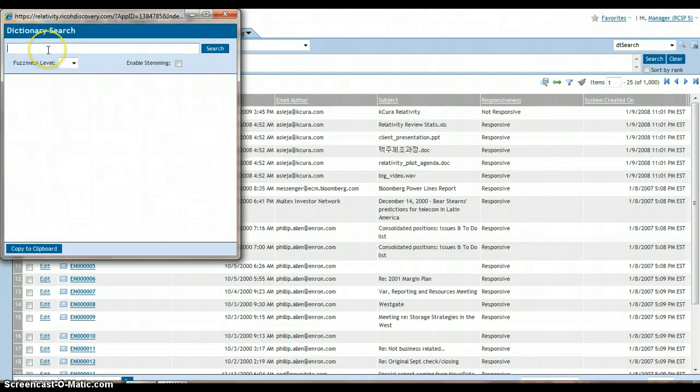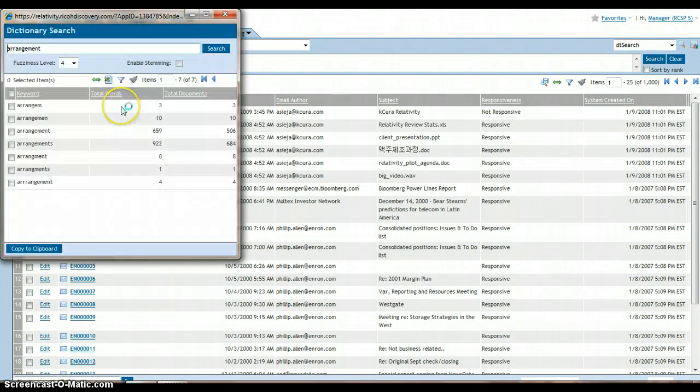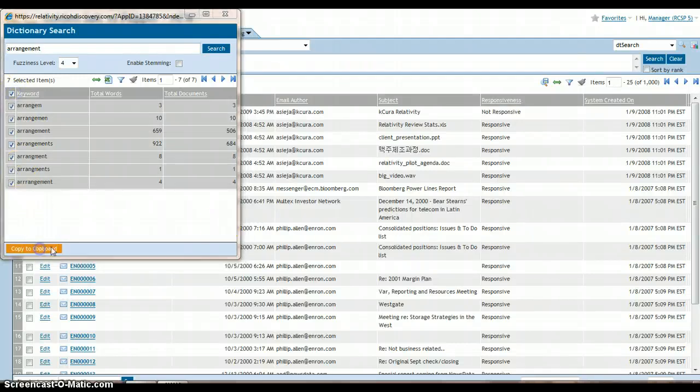One of the keywords that we think is important in this case is the word arrangement. I'm going to cast a wide net here and look for variations within the word. You can see I get a few misspellings and typos which look like they were intended to be the word arrangement, so I'm going to copy those into my search.